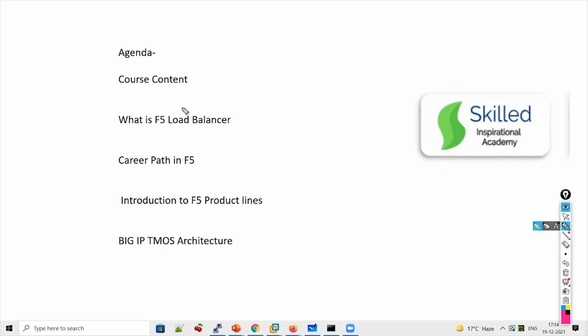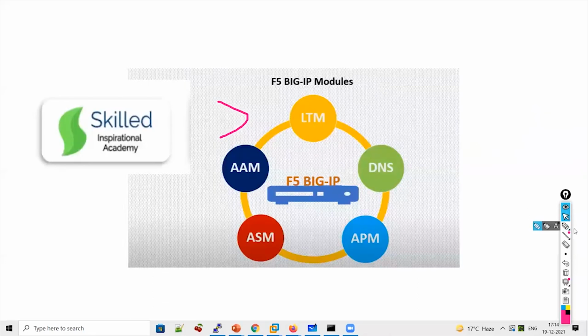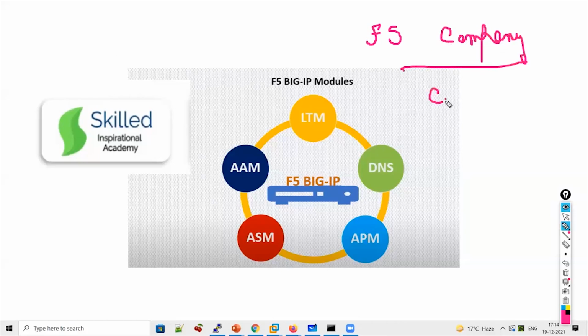Now guys, what is a load balancer? How did it come into the picture? As you see in the figure, F5 is a company, like Cisco, Juniper. And F5 has a product called Big IP. Big IP is nothing but a product, and Big IP has different modules.